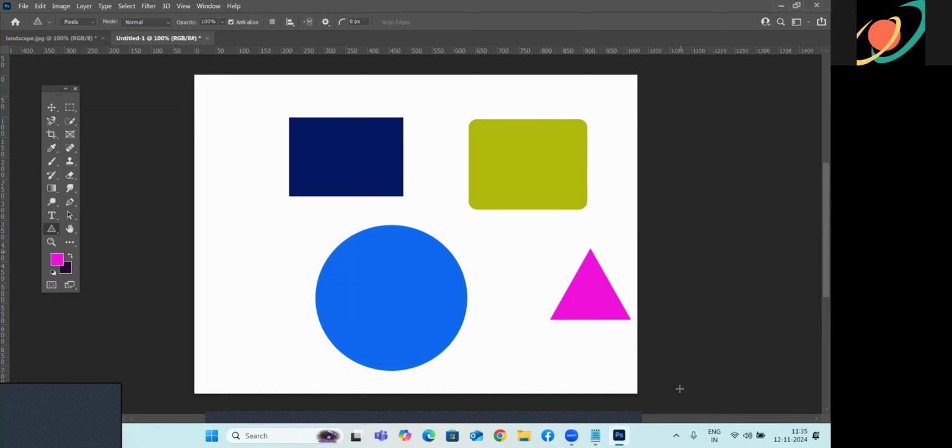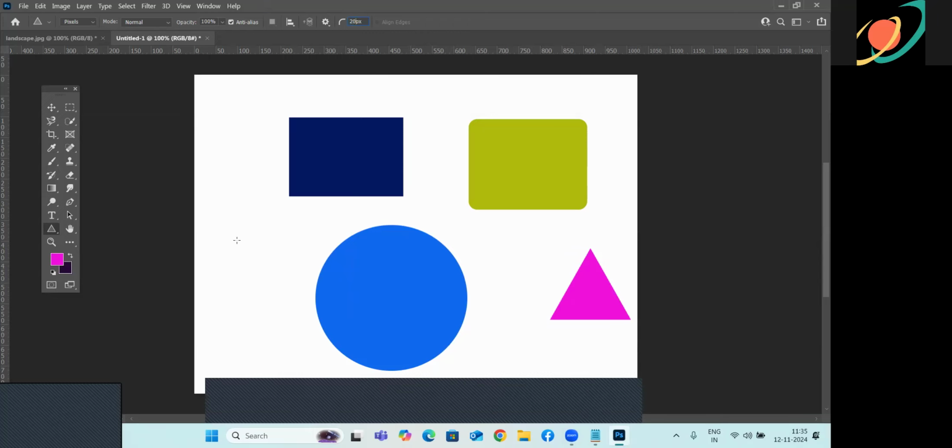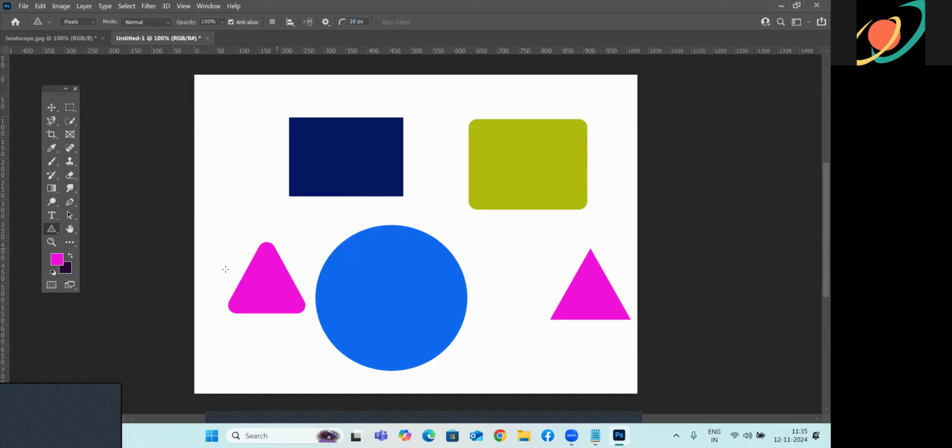And if I want rounded corners for the triangle, first of all I set the roundness, the radius, and then I draw the triangle. So as you can see, it has given rounded corners to the triangle. To have rounded corners, you have to set the roundness first and then draw. After drawing, you cannot change it. That's not possible in Photoshop. Okay. So this is how it is.